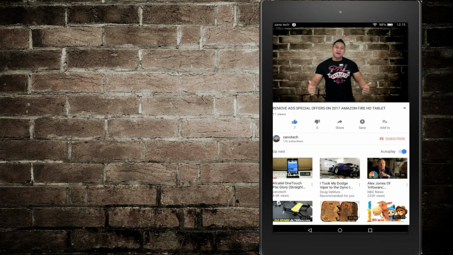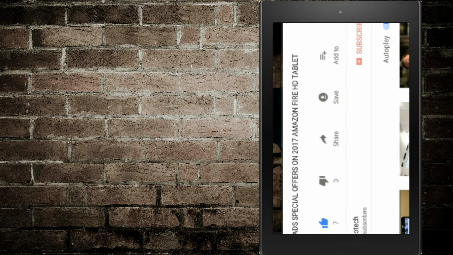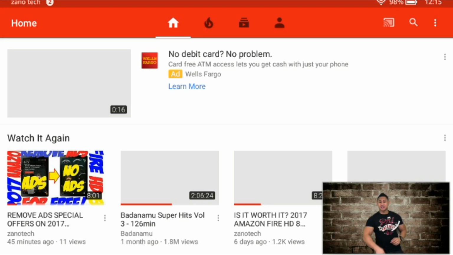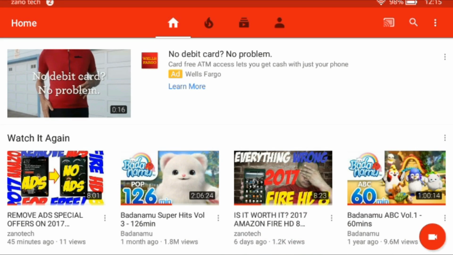And there you have it, guys. Hopefully this tutorial helps you out with installing Google Play Store on your Amazon Fire HD tablet. This one definitely works for your 2017 Fire HD tablet, whether it's a 7-inch, an 8-inch, or a 10-inch. All the processes are the same.